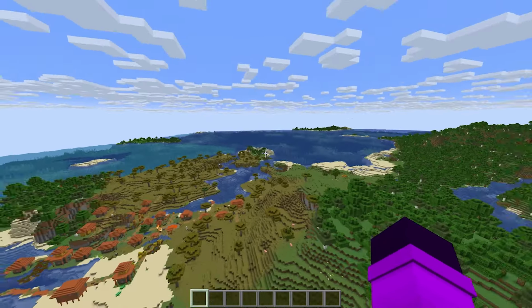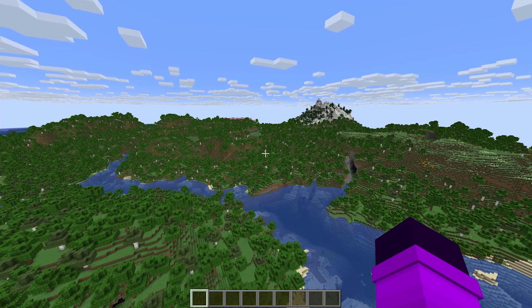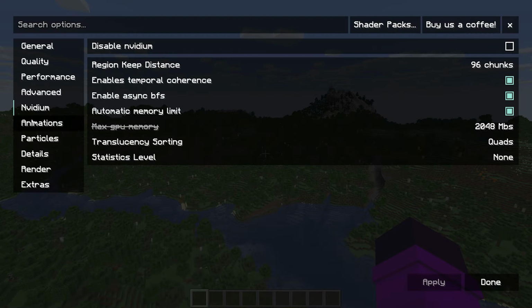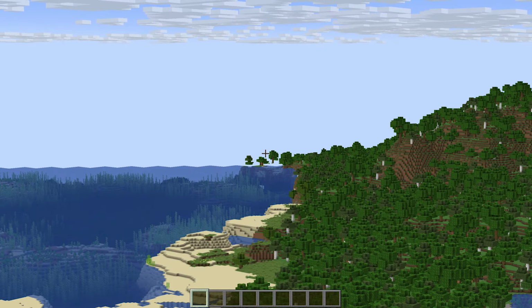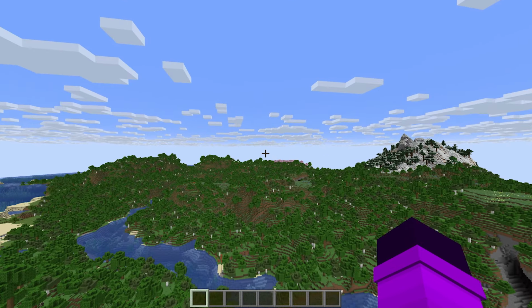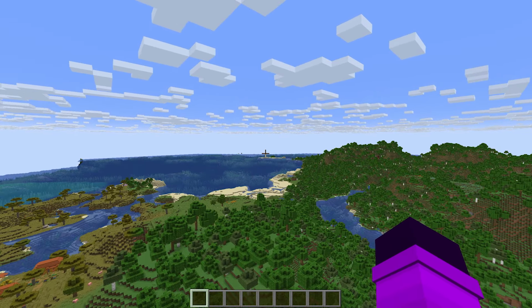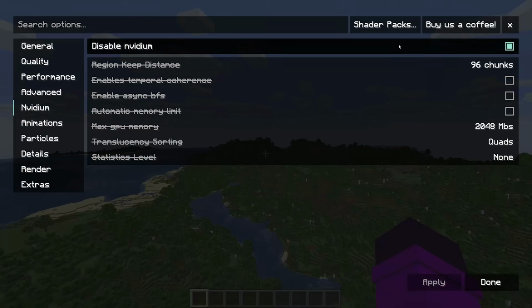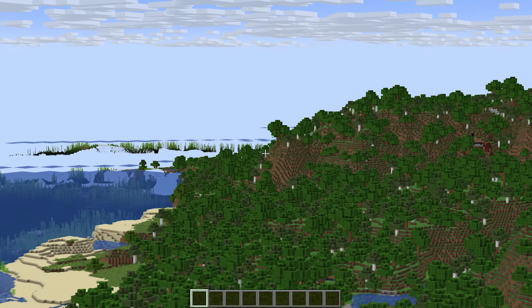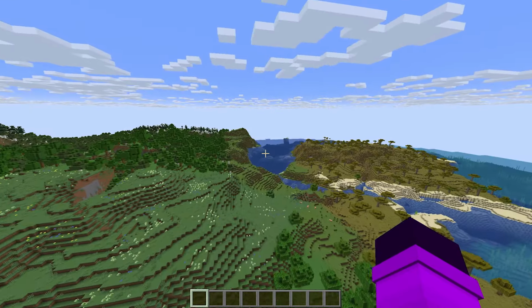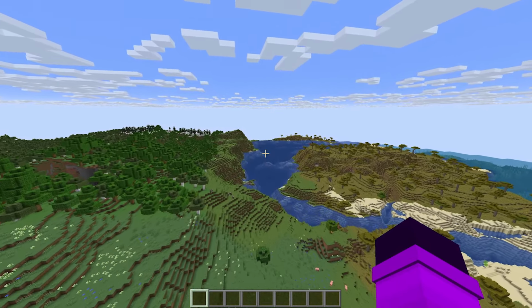The fact that everything is loading so smoothly for me is because of Nvidium. If I go to my settings and I disable Nvidium for a little bit, you can see that the world is loading in. It's not slow by any means, but it's also not quick. And it kind of defeats the purpose of having 96 chunks available to you. While if we enable Nvidium again, just see how quick everything loads in. Look at that.